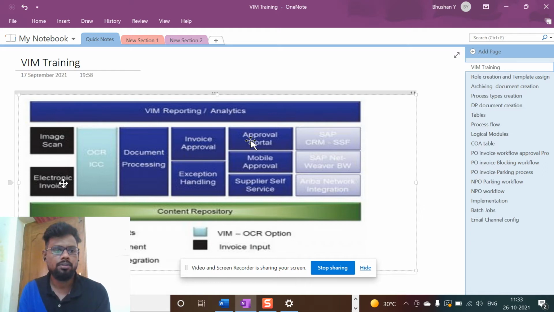And we have the OCR and ICC as well, which will help to process the invoice metadata. And once all this data is scanned, all three will help to ingest the invoice. So once this invoice metadata is taken, then it will push to the document process here.